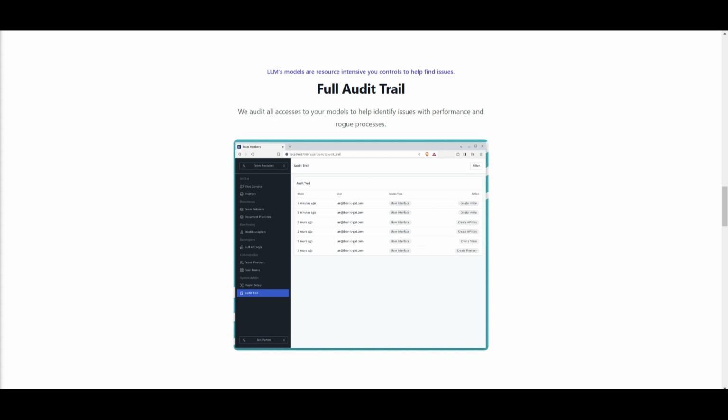This next feature is the full audit trail. This basically means that every access to your model is thoroughly tracked and recorded. You can do this within BionicGPT, and this comprehensive auditing process serves to identify any potential issue that's related to performance, as well as anything detected that is unauthorized. So this way you can track down anything that you do not want to be running on your own GPT model or your own local host.